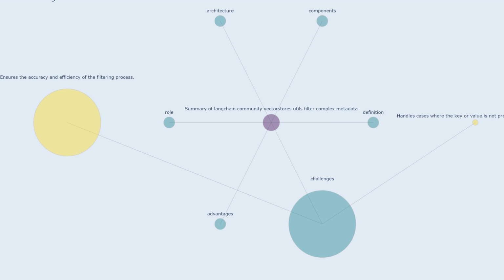Ensuring the accuracy and efficiency of the filtering process is another critical challenge. The filter function needs to guarantee that the returned subset of metadata only includes entries that genuinely match the specified criteria. This involves carefully implementing the matching logic and handling edge cases to minimize false positives and ensure reliable filtering results.